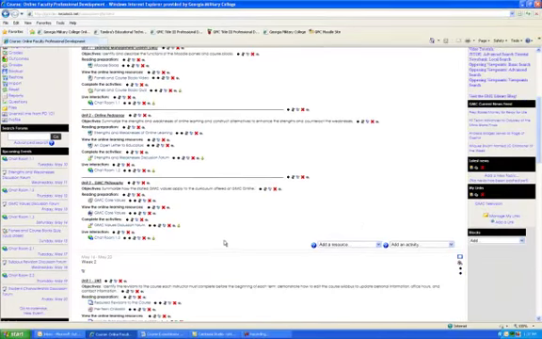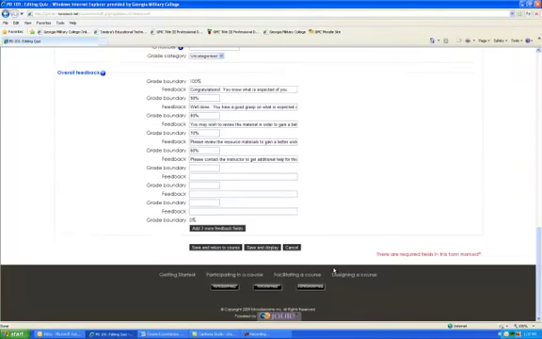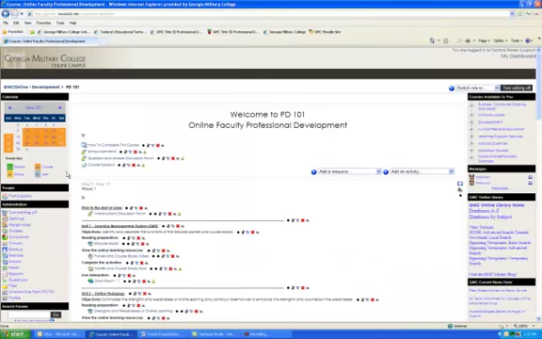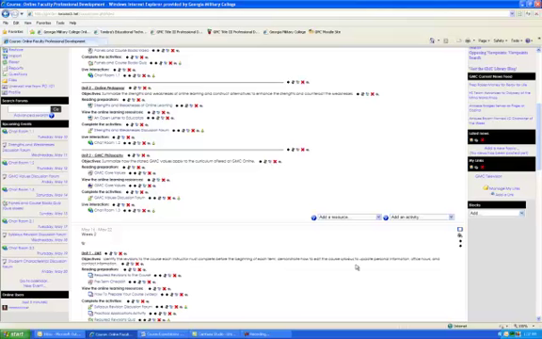You do that for all of the assignments. For example, this required revisions quiz, this one gets updated. Change the date. Scroll all the way down, save and return to course. And it shows up on the calendar, along with the teaching philosophy report, which is due the same day. But you do have to change them each individually. You have to go in each one individually.